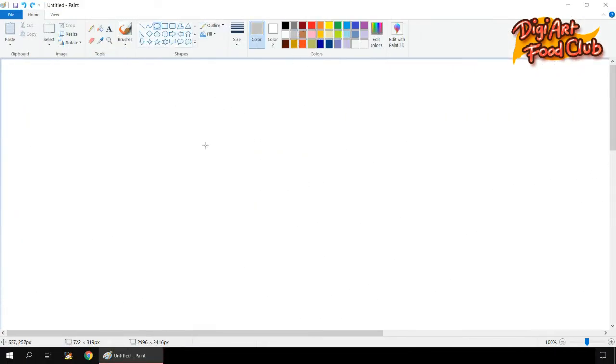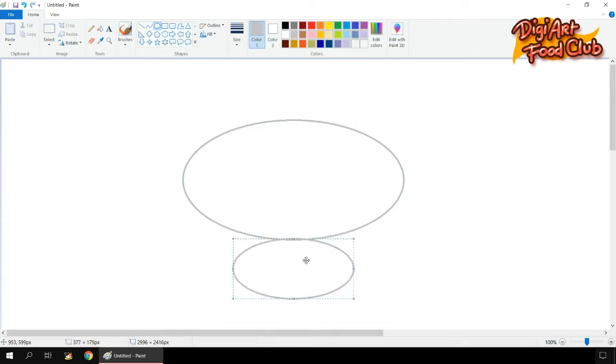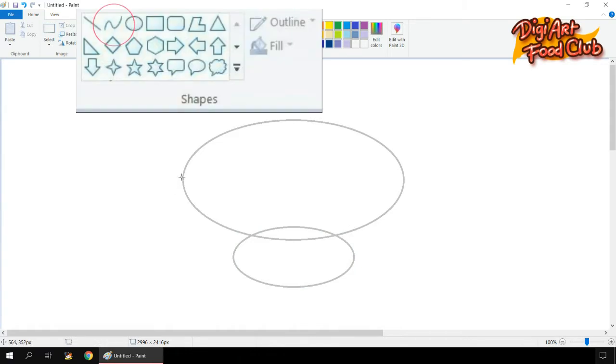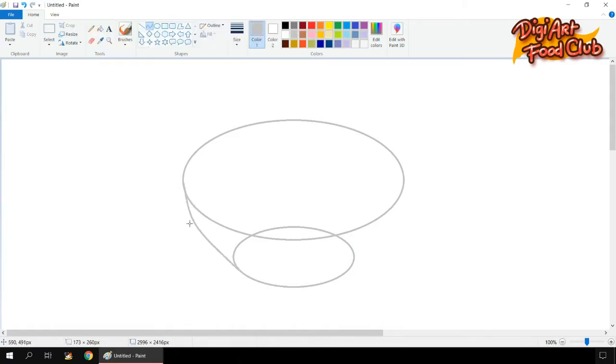To make the bowl, we will use the ellipse tool to make two ovals, one for the mouth and one for the base. Then we use the curve line tool to draw the sides. Another oval for the thickness here at the mouth. And then we erase unwanted lines. We have a bowl.